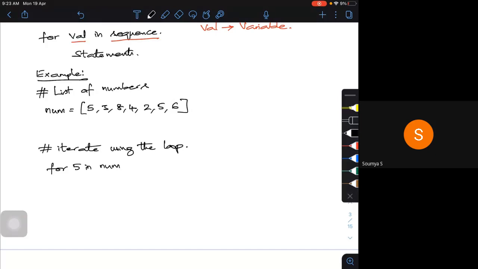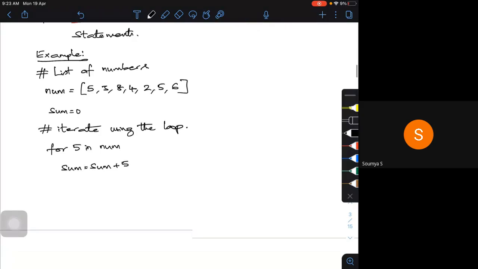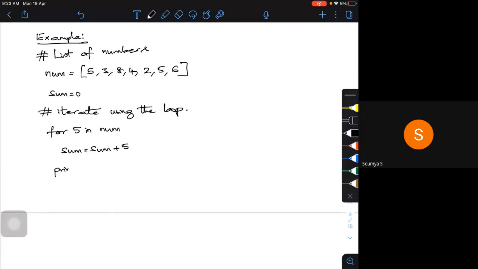So what you have to do, maybe I can have some condition. I can initialize sum is equal to 0. Then sum is equal to sum plus 5. Then if you want, I can print it: print the sum is.